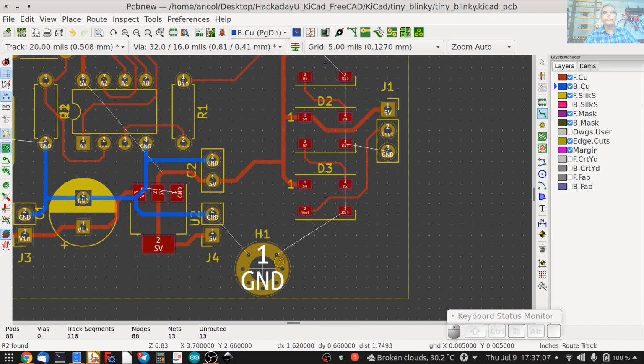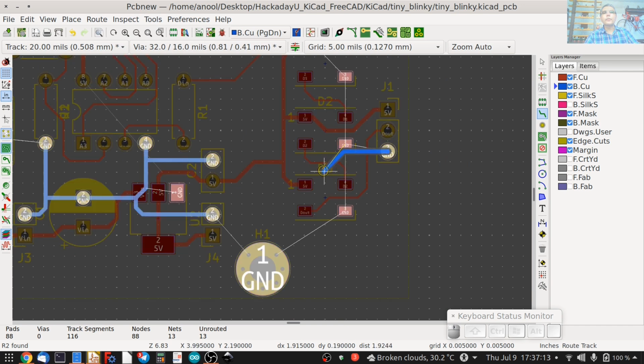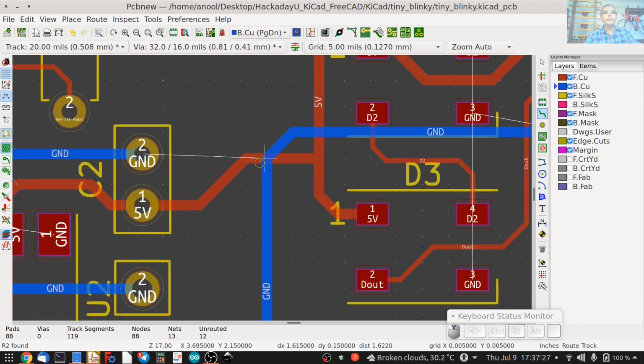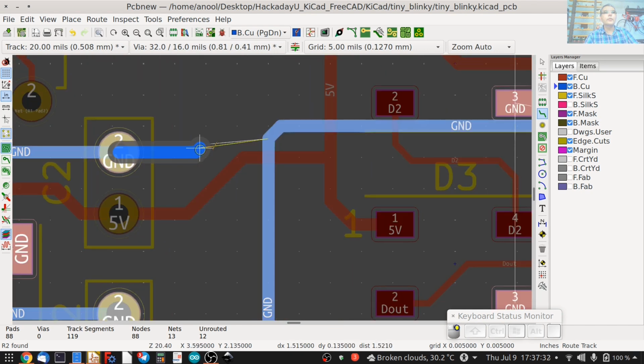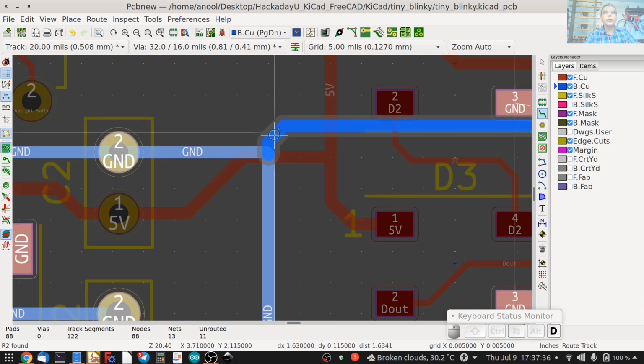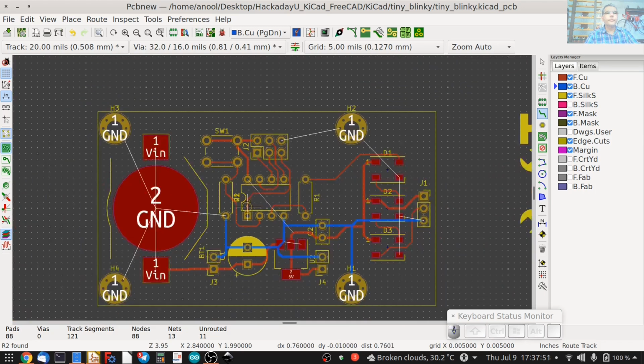From there we can connect like so, drag this here, and then drag this back so it makes a nice 45-degree angle like so. All right, let's add the 4 corner pads.